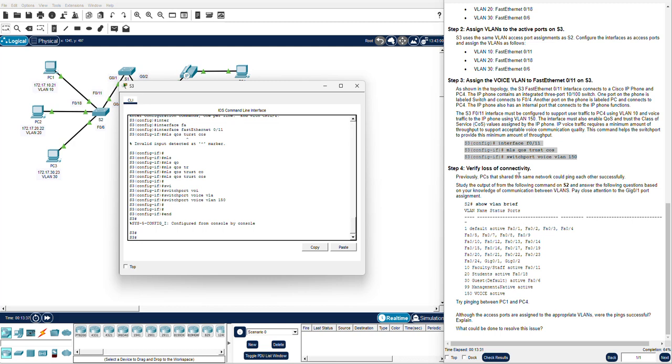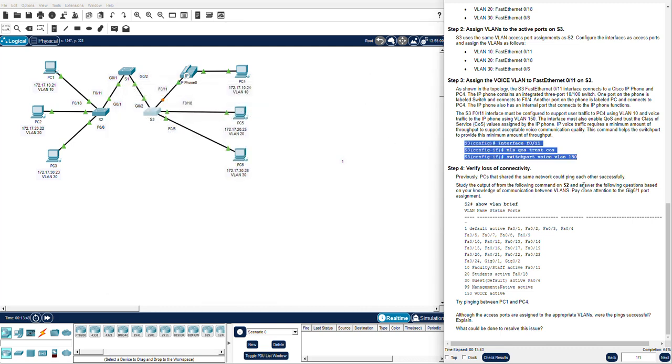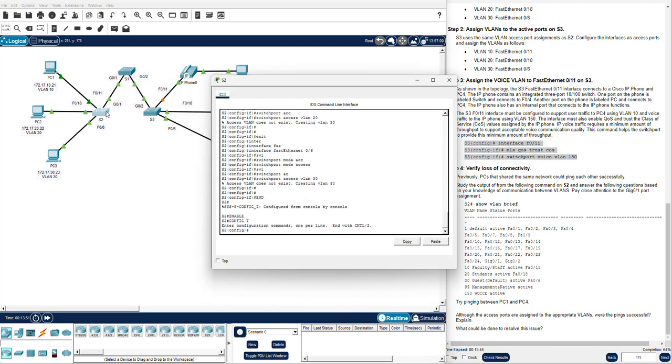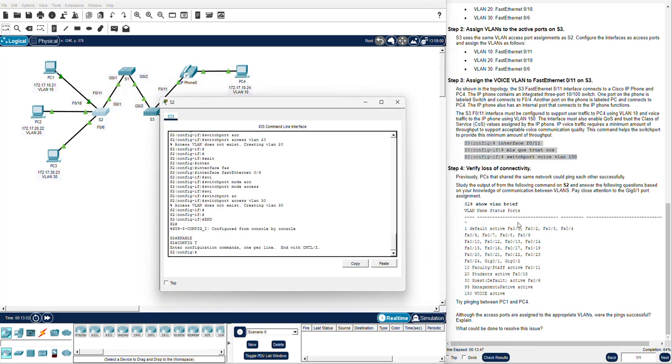Last step 4, verify loss of connectivity. So previously, PCs that share the same network could ping each other successfully. Study the output from the following command on switch 2 and answer the following questions based on your knowledge of communication between VLANs. Pay close attention to the gigabit Ethernet 0/1 port assignment. All right, so let's see what's going on here. Show VLAN brief.